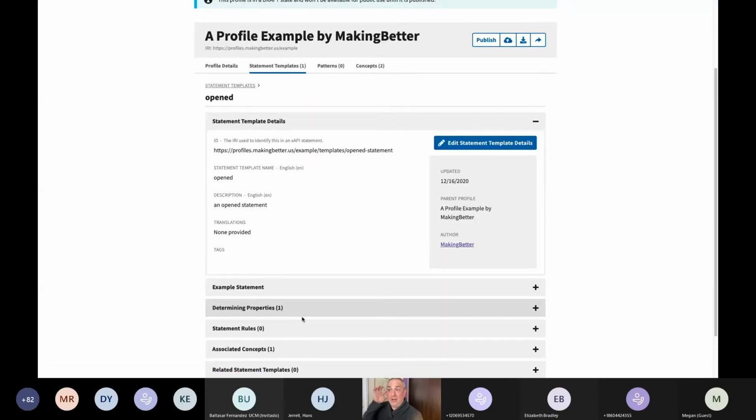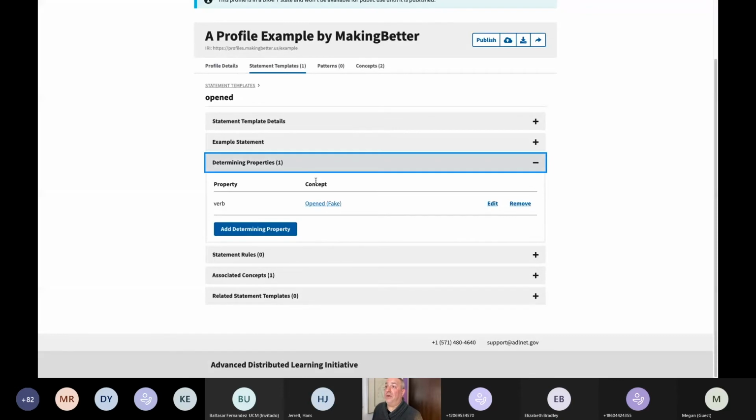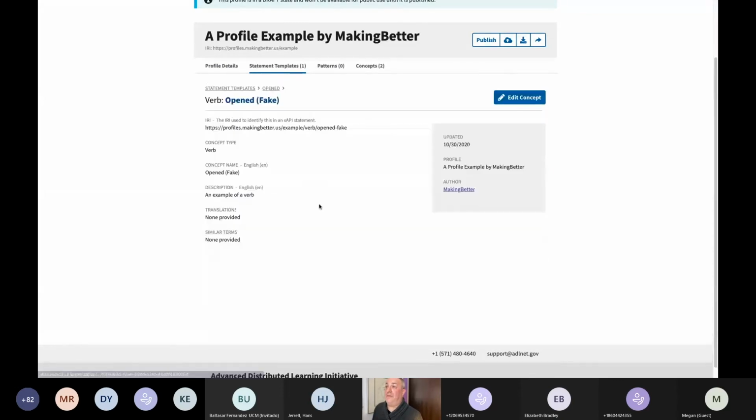Now it knows that in order to verify that this statement is the right statement, it has to have a verb that looks like this. And that verb is going to have this IRI with it. If it doesn't have that, it will fail. Cool? Kind of makes sense there.